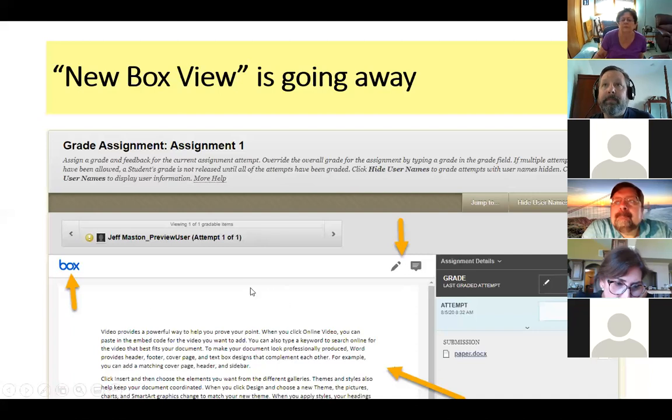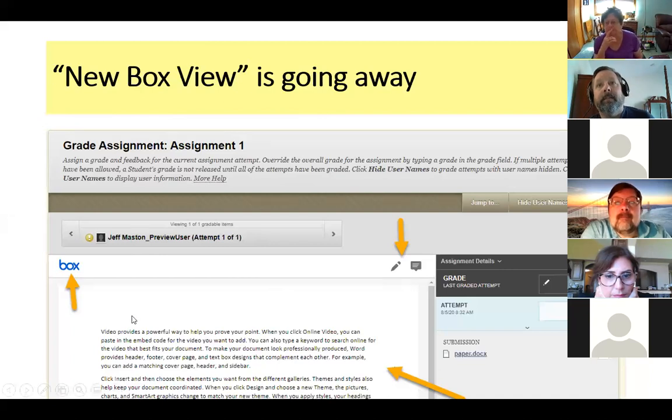New box view is what has been referred to in the past, and it's called new box view because it replaced an earlier tool. If any of you remember from way back, it was called Crocodoc. That part of the screen said Crocodoc on it. So these were third-party tools that Blackboard made use of and incorporated into Blackboard. And Crocodoc got bought out by somebody, and Blackboard couldn't use it any longer, and they moved over to Box, this new box view.